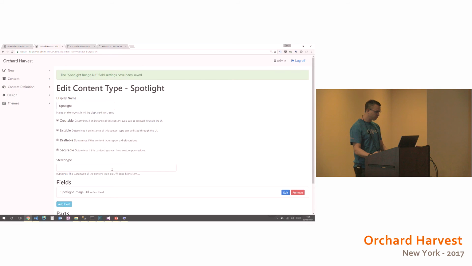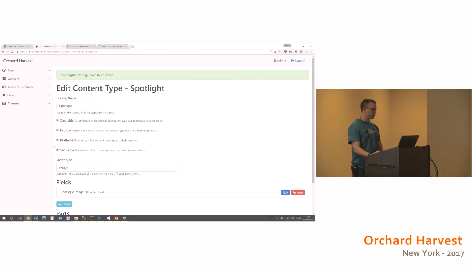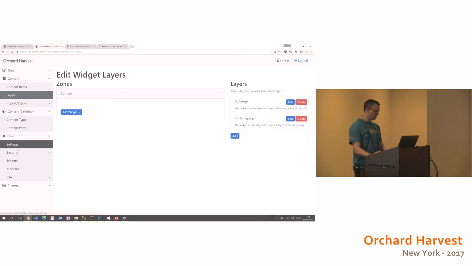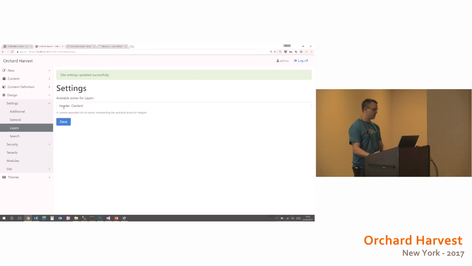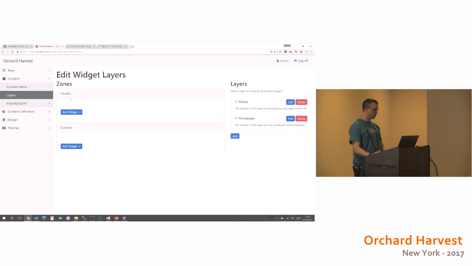And because it's a widget, we want to give it a stereotype of widget. And that allows us to pull that through into the layers. So at the moment, we have one layer called content. So what we need to do is add another one called header. So within settings, layers, we can add to this list a header zone. So in here now, we can see that we can target that header zone with widgets.